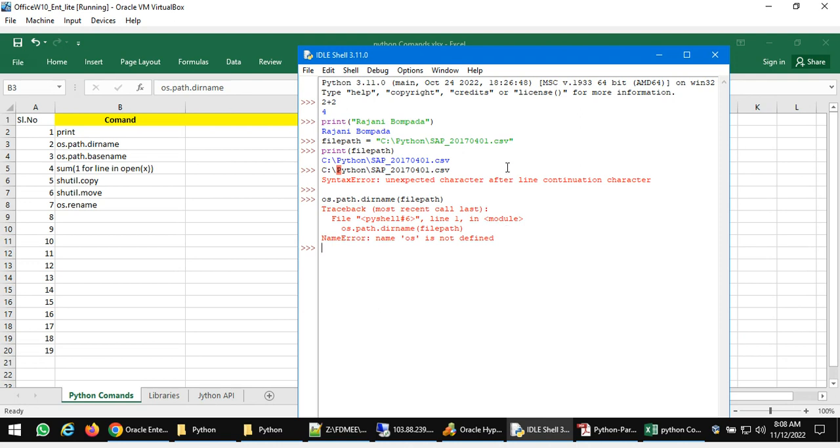Someone tell me, read this. You need not read the entire error. Someone say the name. OS is not defined. What do you mean by that? OS library is not imported.